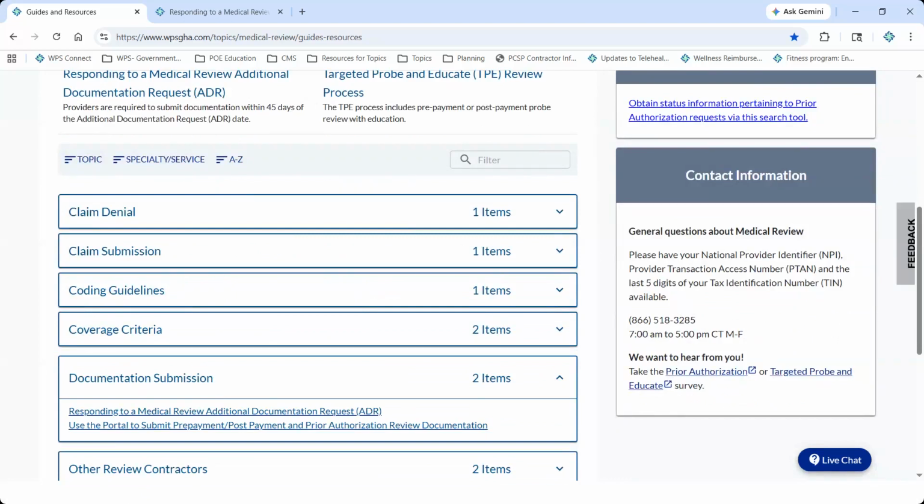Under the documentation submission section, it contains resources on how to submit your documentation. And here's how to submit the medical review additional documentation request, or the ADR. And here's one on how to use the portal to submit prepayment, post-payment, and prior auth review documentation.